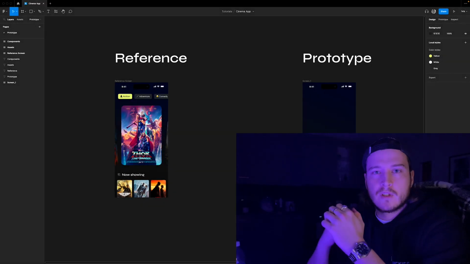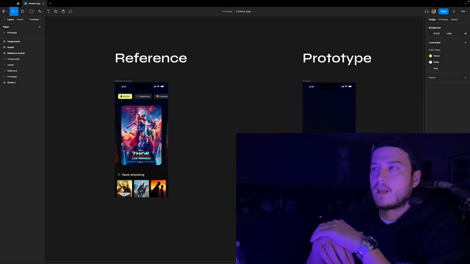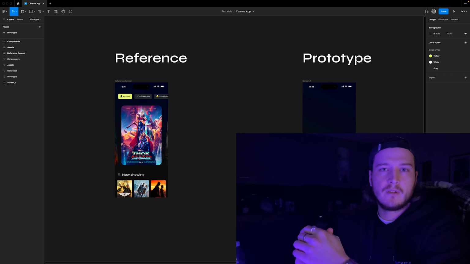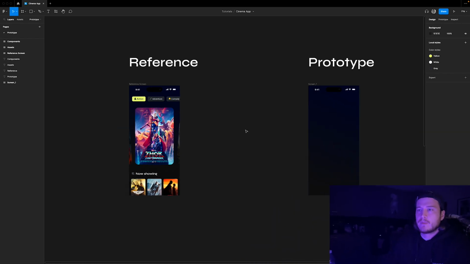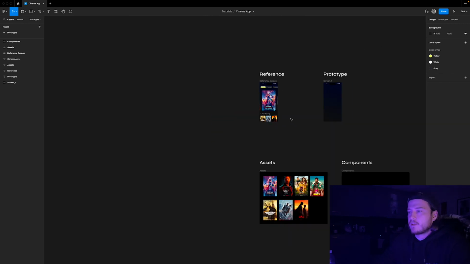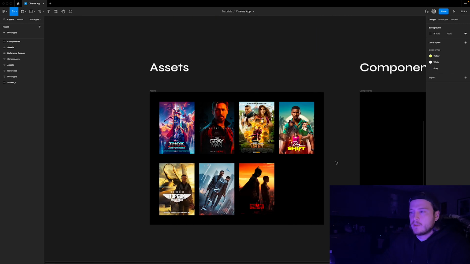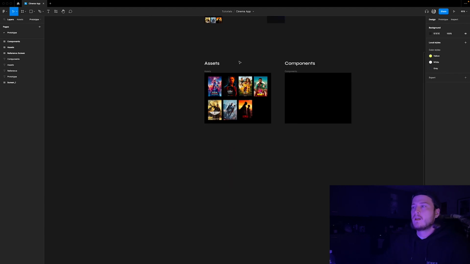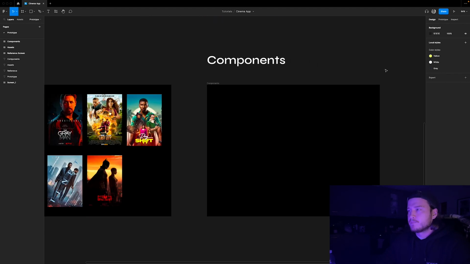What's up guys? So we're now in Figma and we're going to take a look at what we're creating today. We're going to be creating the main cinema homepage screen, which consists of the filters, the main featured card area, and then the now showing area at the bottom. Within our Figma area we have an assets library, so these are just movie covers that we've pulled off Google. And we also have a little components area.